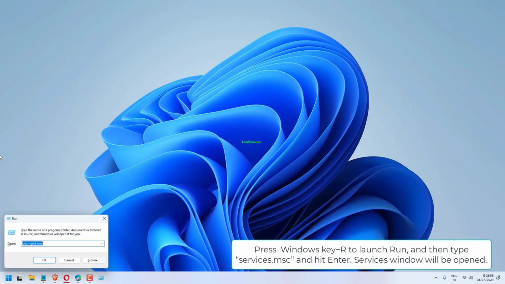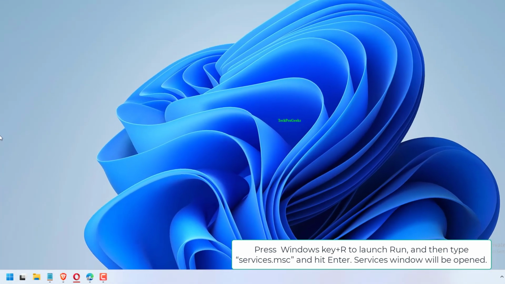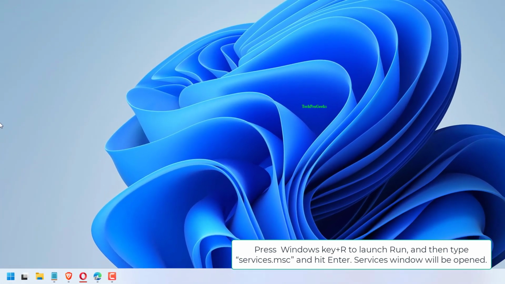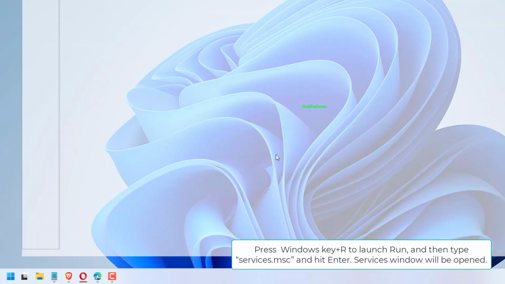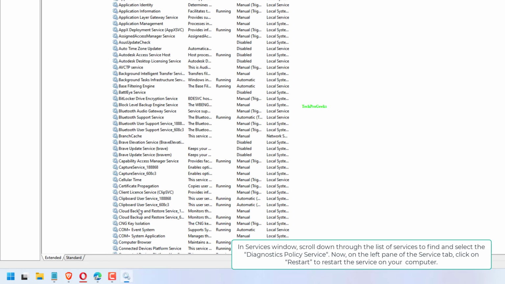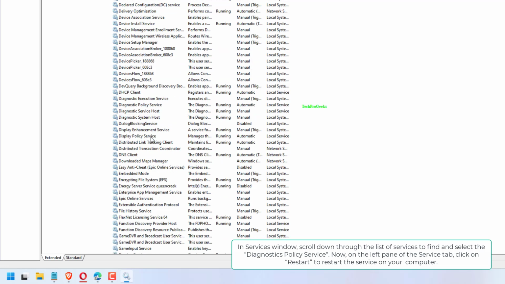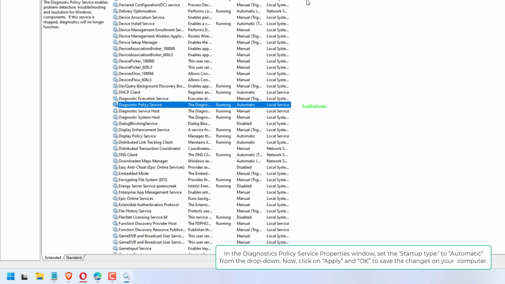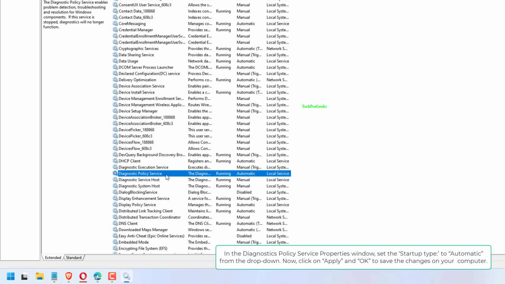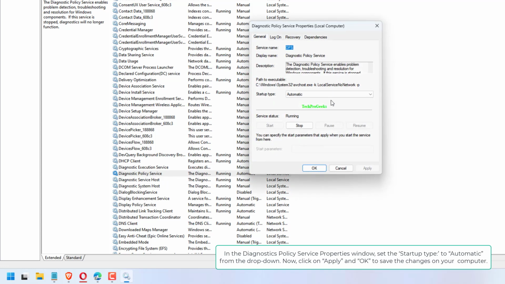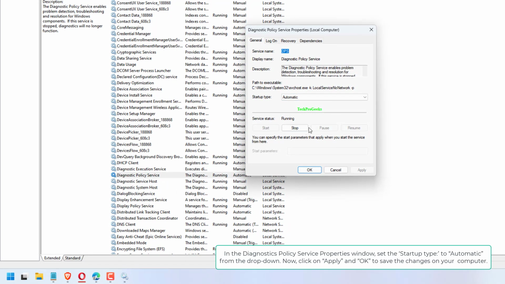Press Windows key plus R to launch Run, and then type services.msc and hit Enter. Services window will be opened. In Services window, scroll down through the list of services to find and select the Diagnostics Policy Service. Now, on the left pane of the Service tab, click on Restart to restart the service on your computer. In the Diagnostics Policy Service Properties window, set the startup type to Automatic from the drop-down. Now, click on Apply and OK to save the changes on your computer.